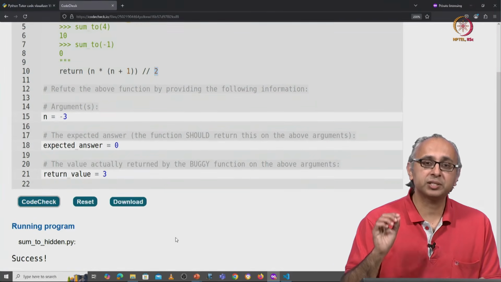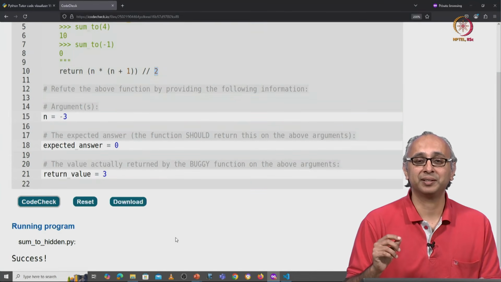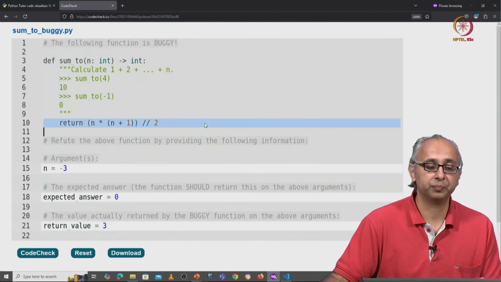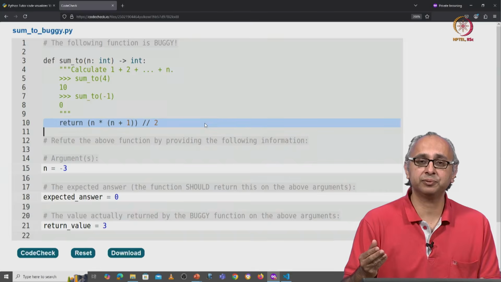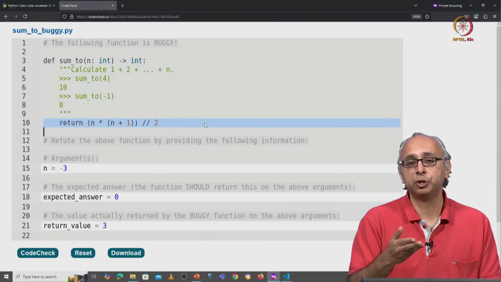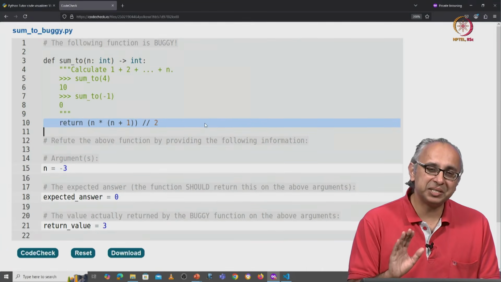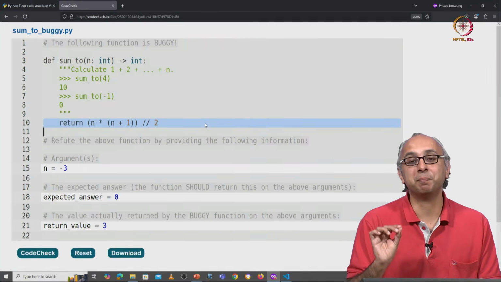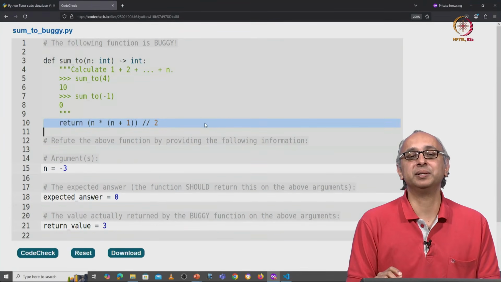So just blindly calculating n times n plus 1 by 2 is not the correct answer. I'm sure you can debug this code. Please handle the situation when n is negative, and only if n is greater than or equal to 0 should you apply this formula. Now it turns out the formula actually does work even when n is -1, but for every other negative number it will fail.